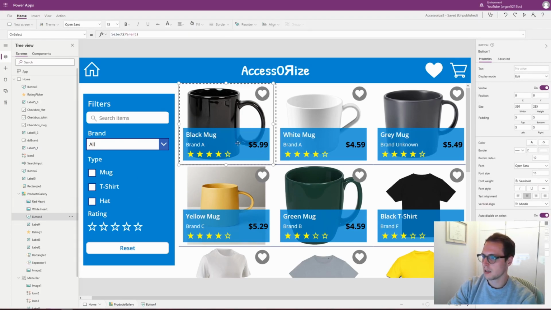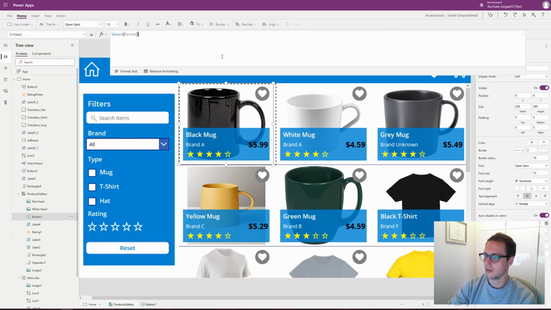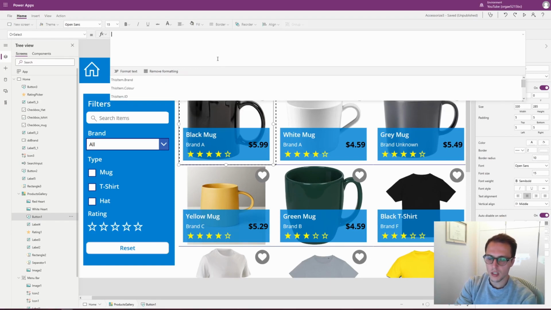And the next thing we're going to do is, we added a button overlay to the gallery. So what we want to do is make it so that when we select it, it's going to take us to the info page. So on select, there's actually two things I want to do. I'm just going to delete this. The first thing I want to do is store the item that we're selecting in a collection so that I can grab that item when I'm on the info page.